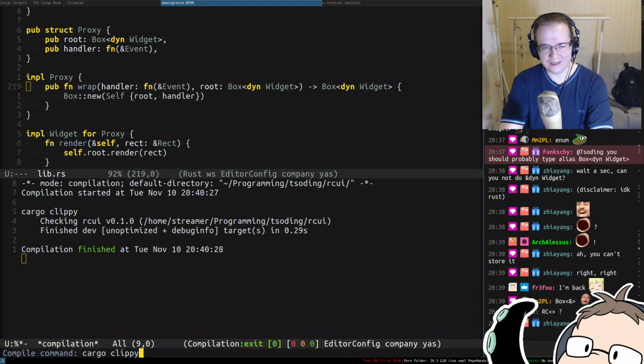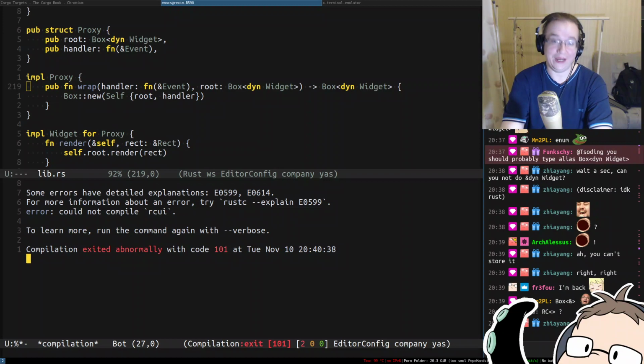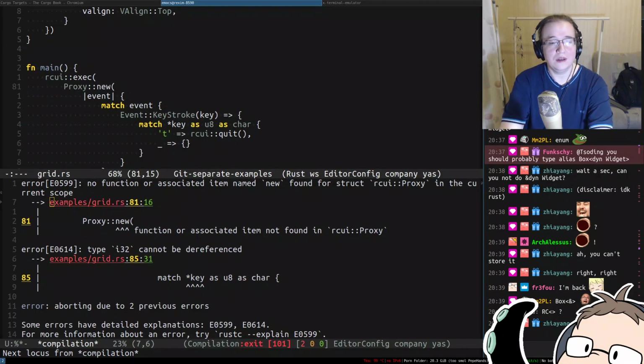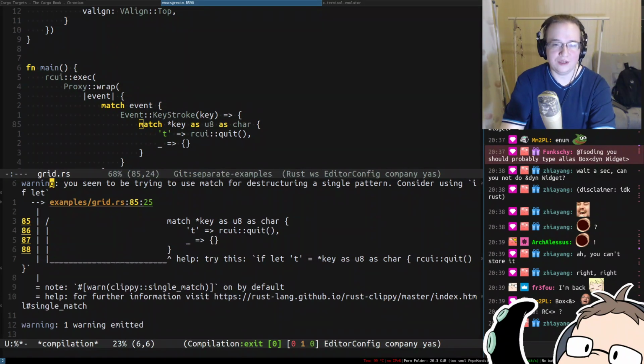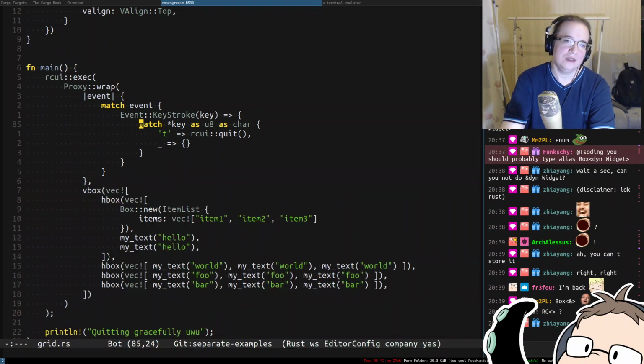Wait a second. Did it even check the examples? Can I do clippy examples? Oh, I can do clippy examples. Nice. Yeah. Wrap. So this is what we're gonna go with here. And so you seem to be trying to use match for destructuring a single pattern. Consider using if let.